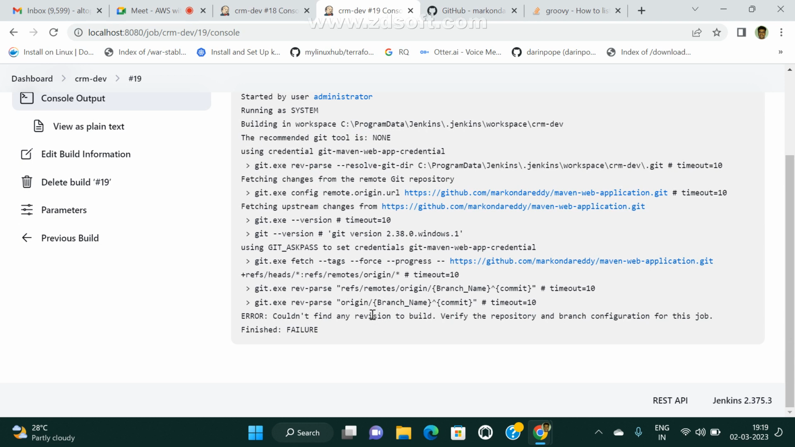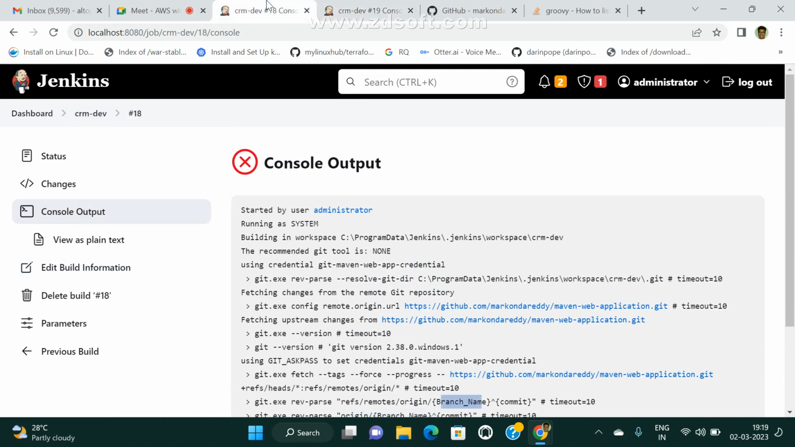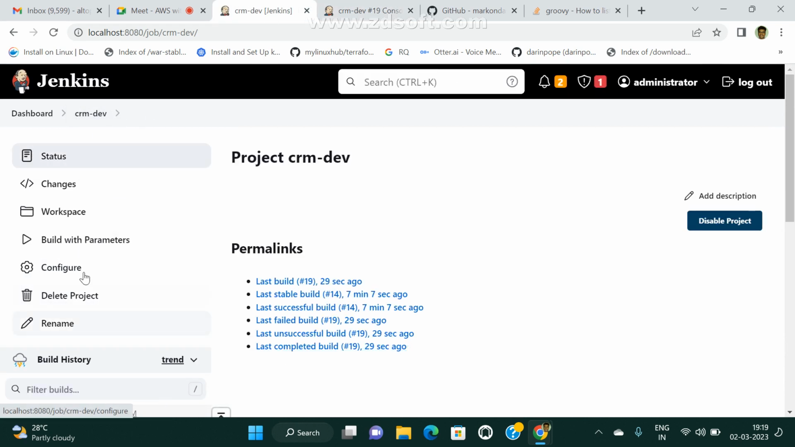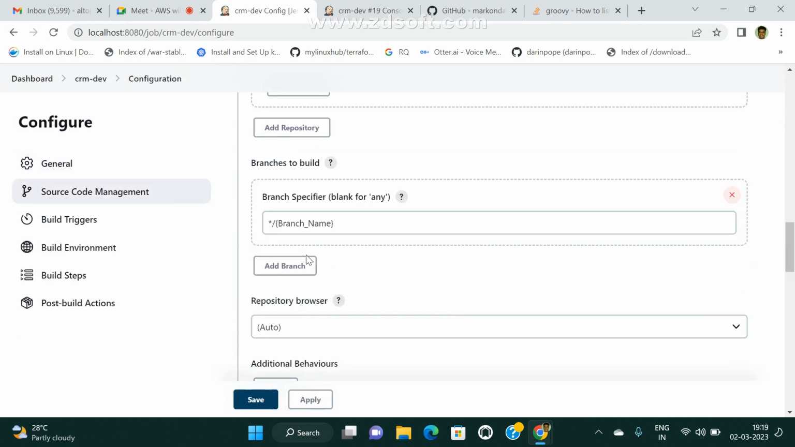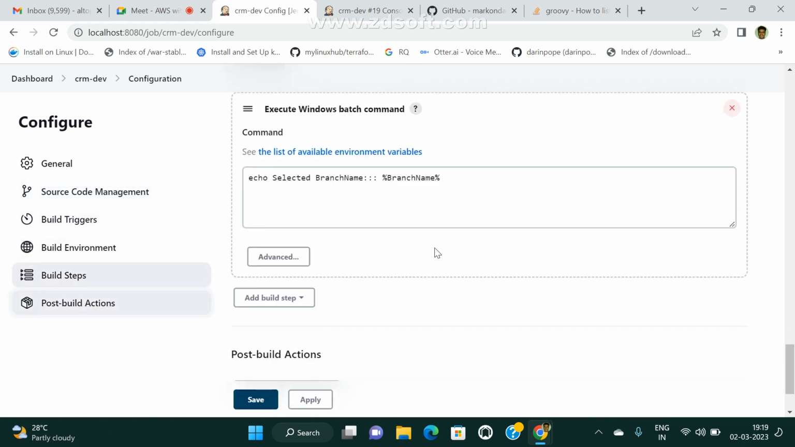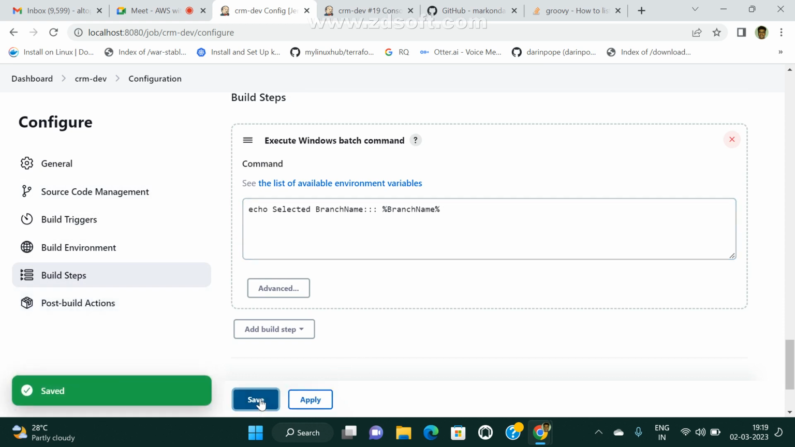Origin branch. Yeah, star only, right? We are using star only. Which I'm using, star. Star correct. Okay. Here, so percentage branch name percentage. Actually, this is Windows, we are following this way. This is the actual syntax. And go to post build action. Here also I given the same, right? Apply.